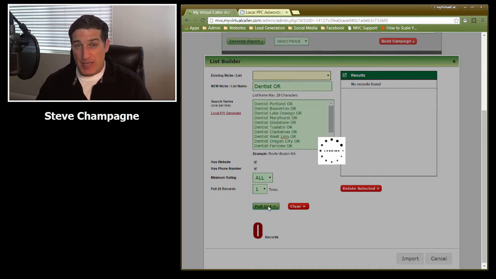So what's happening now is that we're actually going out to the Google Places API. We're going into that database, and we're pulling back into our system the businesses associated with each of these terms, 20 at a time. We're going to dedupe against the address, and then we're going to dedupe against the telephone number. For a list this size, it's probably going to take about 1.5 to 2 minutes. So I'm going to pause the video, and when it's done, I'll be back with you.